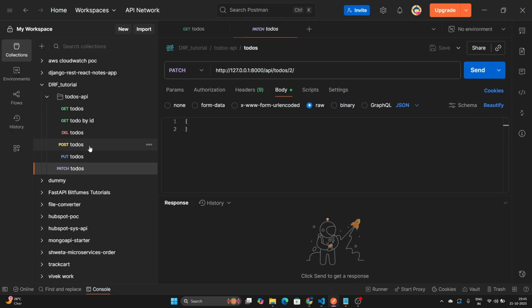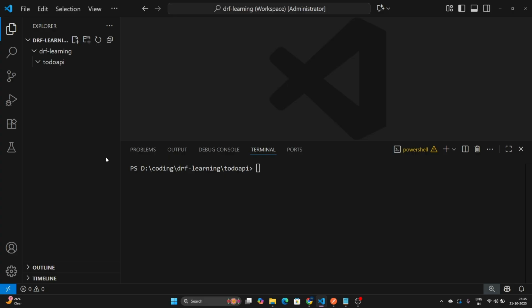So this is like a standard REST API which has all the CRUD operations: creating your data, updating your data, retrieving your data, and deleting your data. Let us go to VS Code where we are going to create our project and we are going to see each and every step of it.